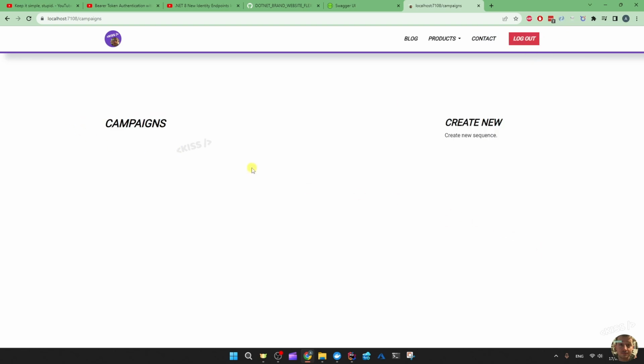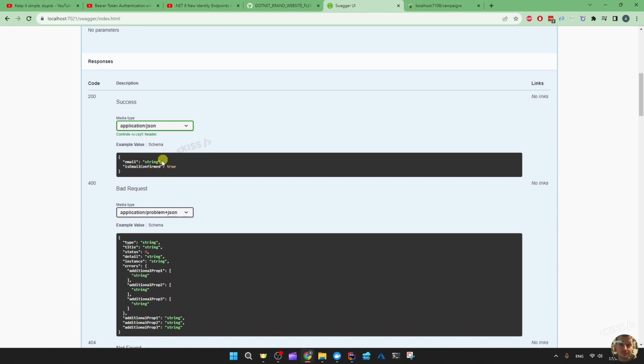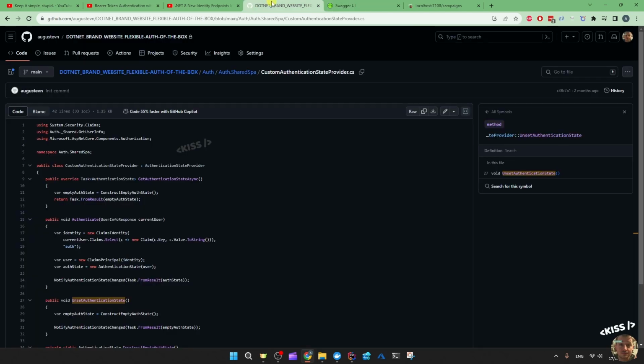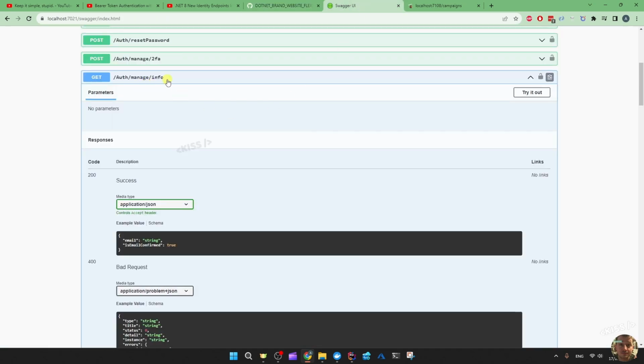So I went deeper and deeper into the code, and I noticed that my claims were no longer returned from this manage info endpoint. You also see the return type, which breaks the code for Blazor WebAssembly users that were using that custom authentication state provider, because we have to let our authorized view know about the claims, which we did after successfully authenticating and fetching the info for the authenticated user.